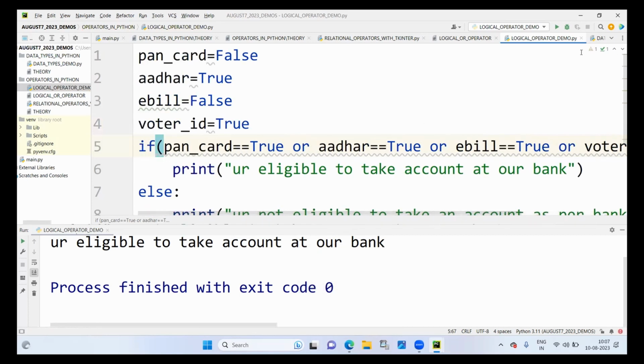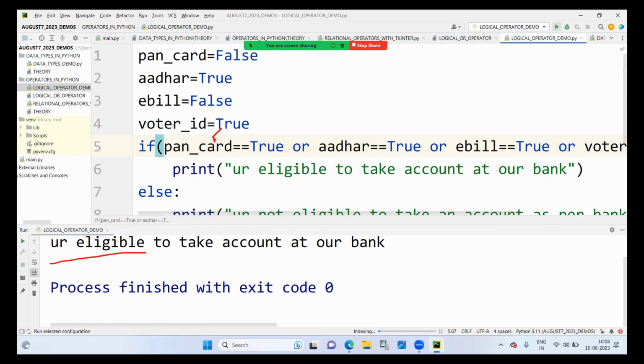You see the output. Now a candidate is able to get an account at the bank, because he has not submitted the PAN card, so this condition became false, this particular condition became true, this condition became false, but this other condition became true.